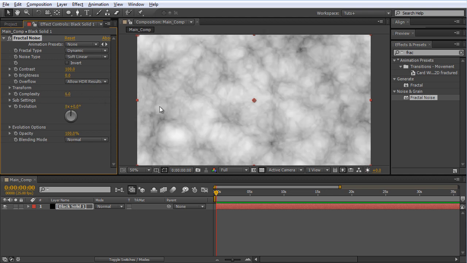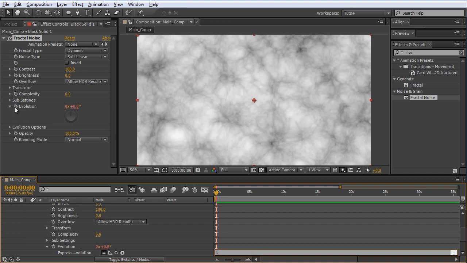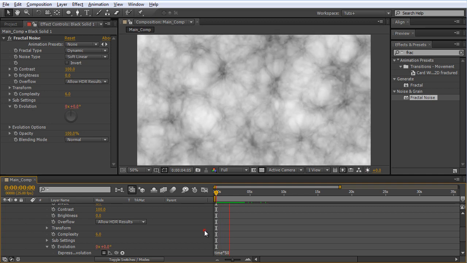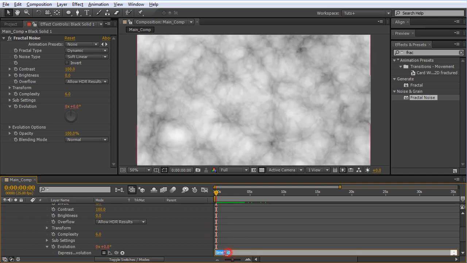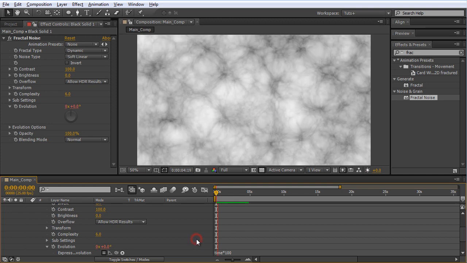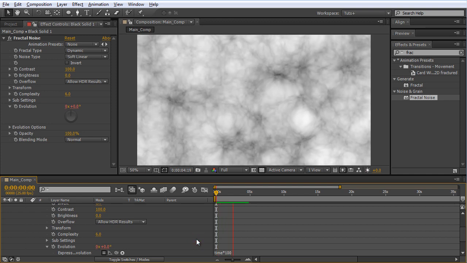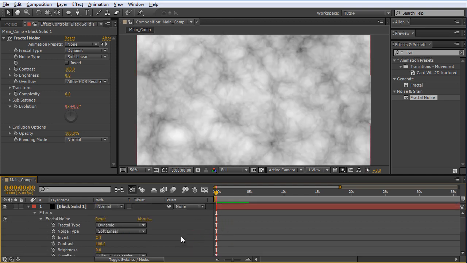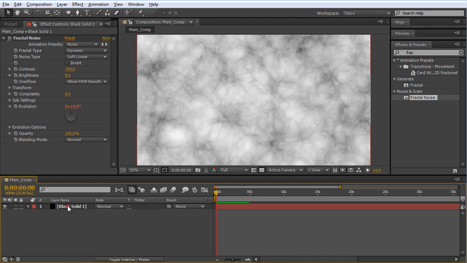So we'll add an expression here, alt click on the stopwatch, and we'll write time times, let's say 50. Let's see how that goes. So that might be a bit slow, let's say 100. That's better. And we can always tweak it if we find it necessary. Let's rename this one to body texture. And now we can pre-compose this composition.